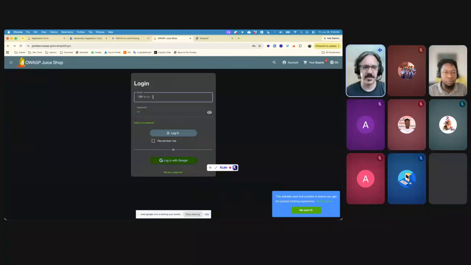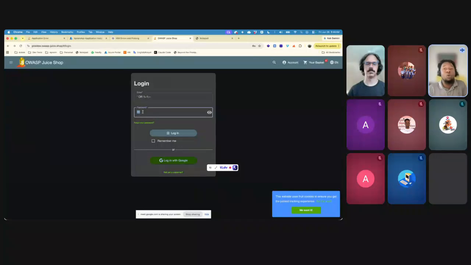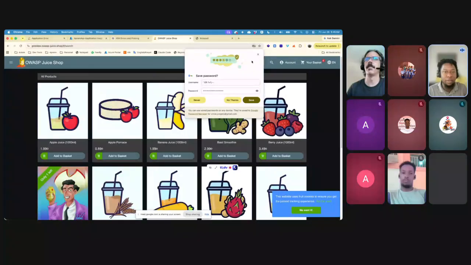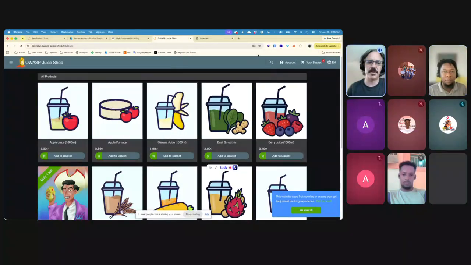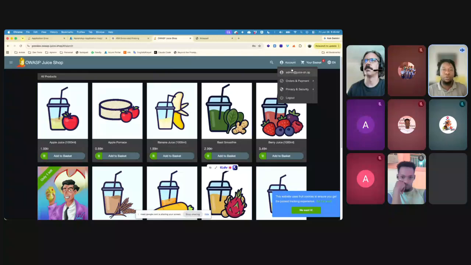And it will give me access to a random account that is not mine. I can type anything into the password. And I will log in. Because there was no protection on that form, I've been logged into an account that is not mine.